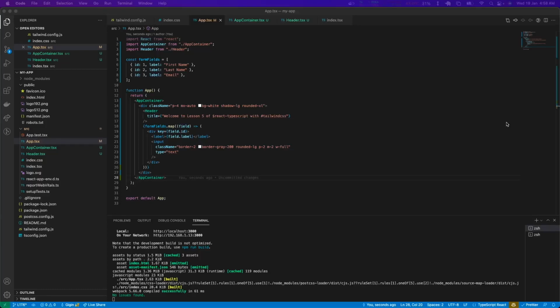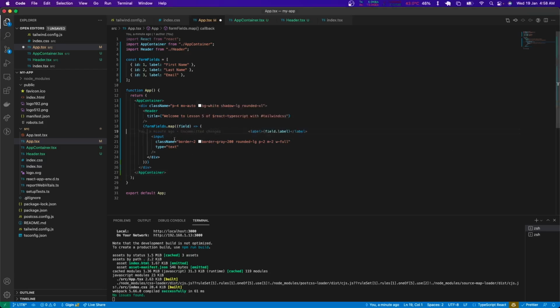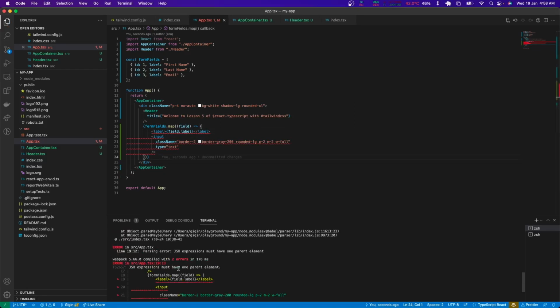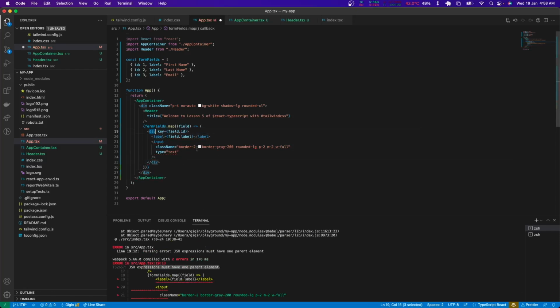Hey, welcome back. So while we are creating our React components, you may have noticed that we have used a wrapper div while rendering our array elements or our array of JSX. So what would happen if I don't use this div over here? It's gonna say that your JSX must always have a single parent. So that is why we used a div over here.